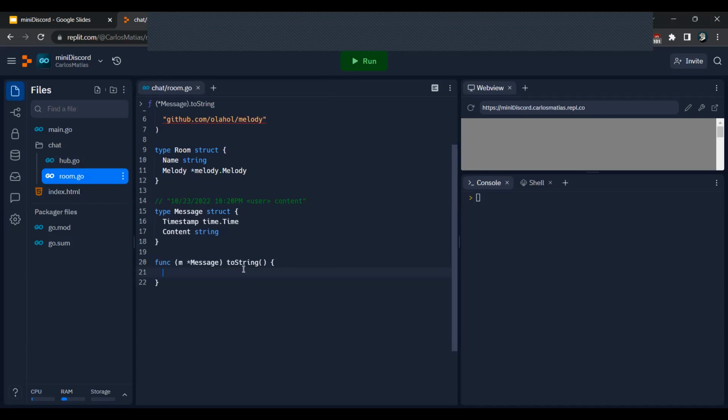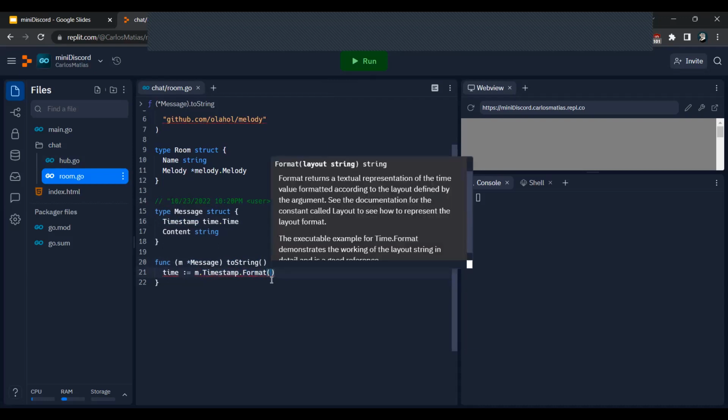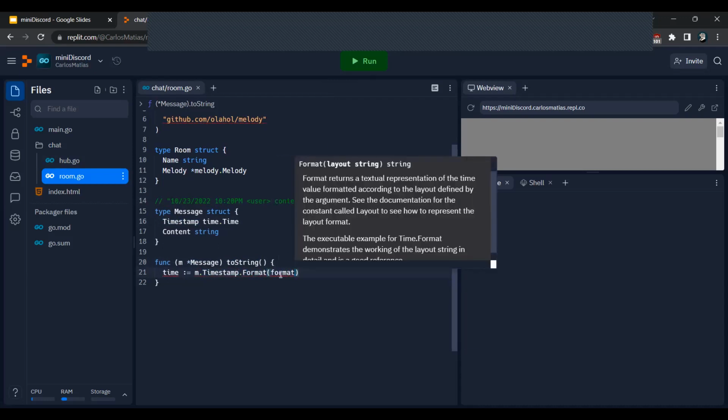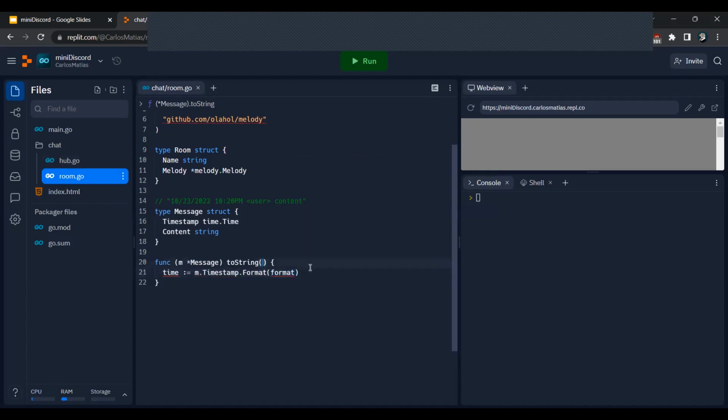So let's do that by creating a time variable. This time variable is going to be m.timestamp. And this works because m is the struct that this function will be called on in the future, and we're accessing the timestamp field. And in Go, you can take a timestamp and you can call format, and you can have your own custom format. And that's what we're going to have actually.